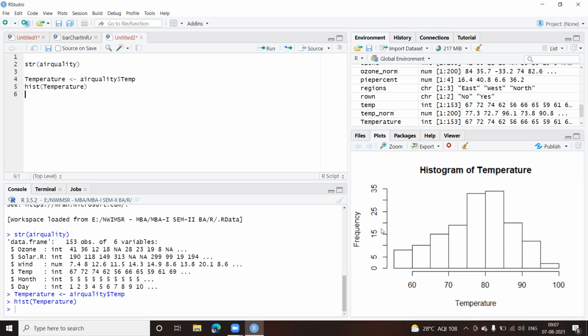So let us do one thing. If I don't want frequency, I want probability, then there's another parameter which is known as freq equal to false. Not the full word frequency, freq is used. If I set that to false, I'm able to create a histogram of probability and not of frequency. Okay, so let us do one thing. We'll make some changes here in the same chart and give some more parameters.